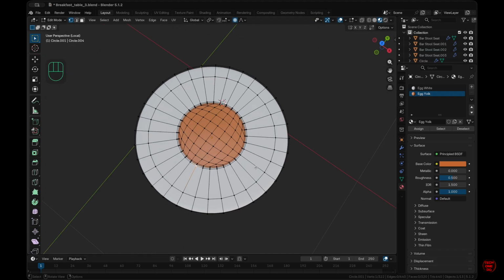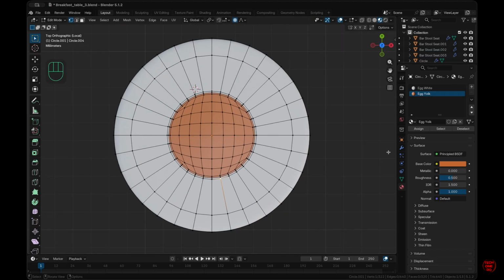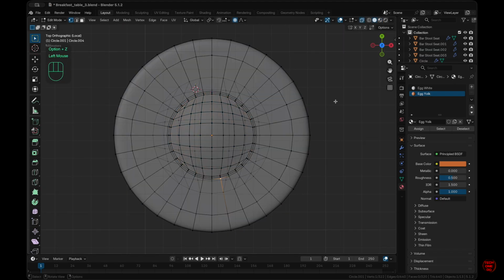Now, Numpad 7 for top view. Turn on solid and X-ray mode in viewport shading. An omelette cannot be exactly circular. Let's use proportional editing to make it uneven. Box select the vertices and move it with G key as shown.